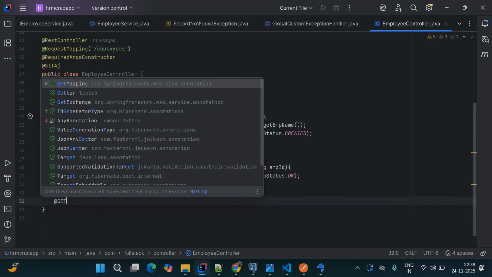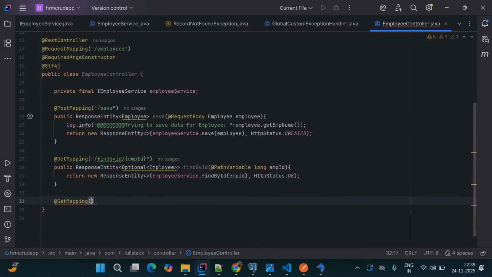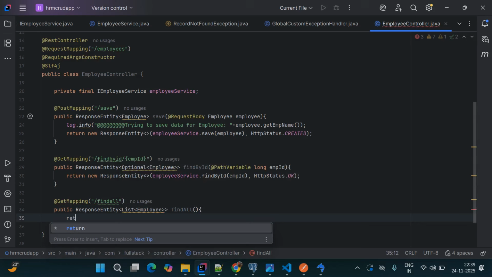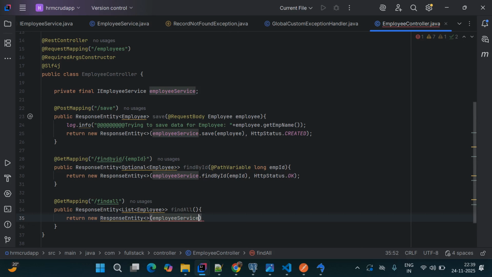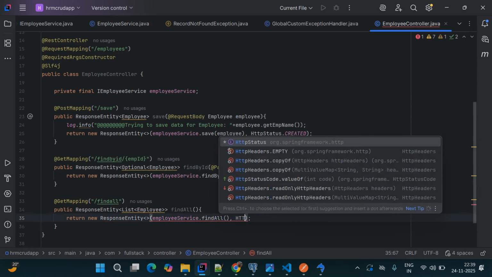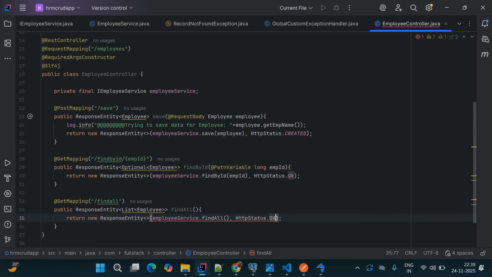Now coming to next is find all. That's why I'm writing here this is get mapping, and the API itself I'm giving findAll. This will be public ResponseEntity. Find all, it means we are going to fetch the list of data, including duplicated data as well. The function I'm giving is findAll. Now we are just going to return new ResponseEntity. We are calling employeeService.findAll. Then the HTTP status code also we are going to fetch, you can simply say OK.